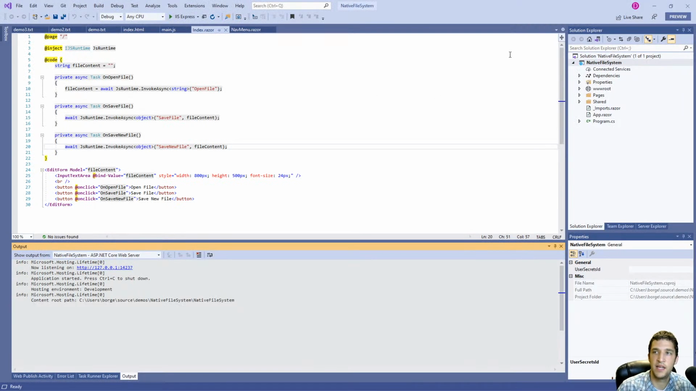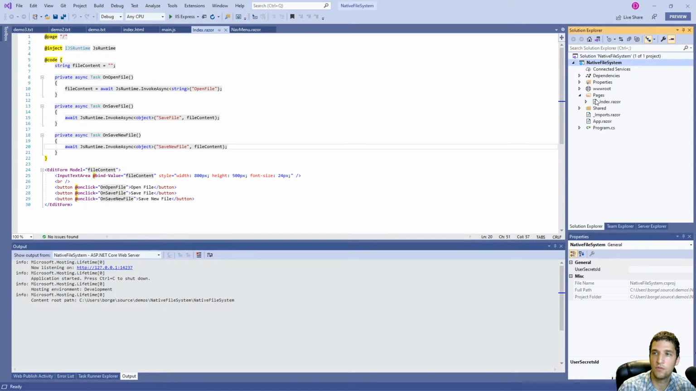In this application we really only have one Blazor component, and that is the home page. On that component we just have a text area and 3 buttons: one that opens a file, one that saves a file, and one that saves a new file. So that's pretty much it.